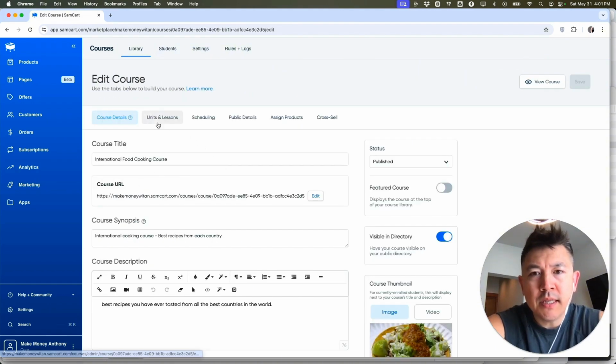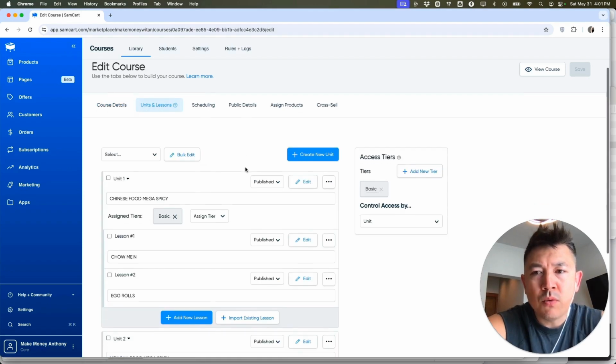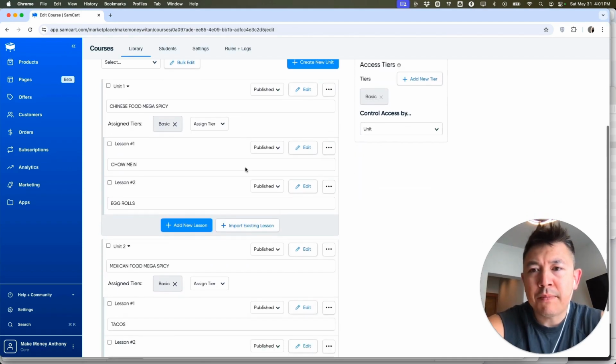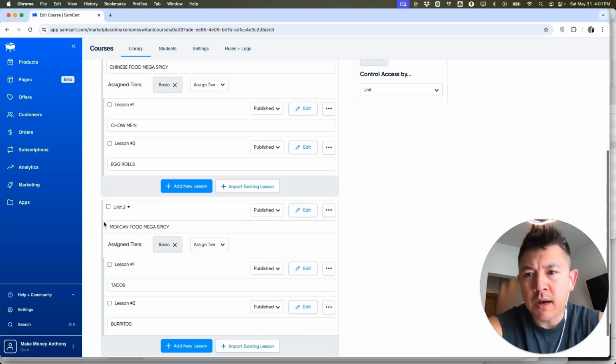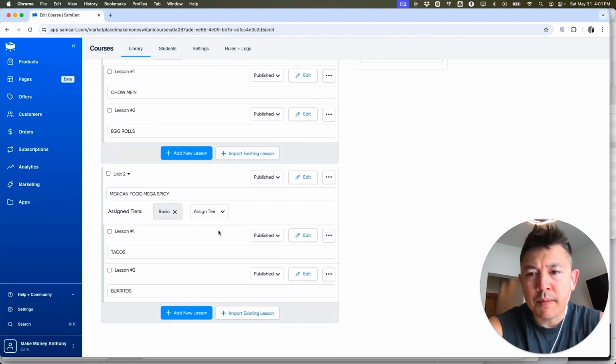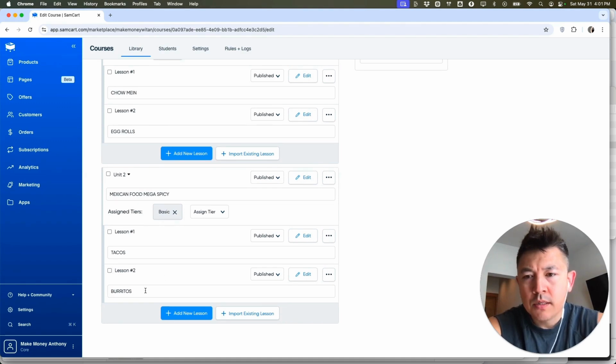Okay, once you do that, you'll see these 6 options here at the top, and you want to click on units and lessons. Okay, once you do that, you want to scroll down and choose the unit or chapter you're going to add the PDF into. So for example, this unit's about Chinese food. This one's about Mexican food. So maybe I'm going to add a shopping list to my lesson about burritos. So here on lesson number 2 for burritos, I'm going to click on edit.